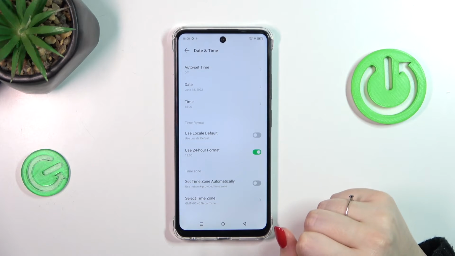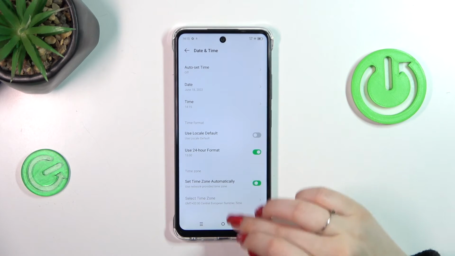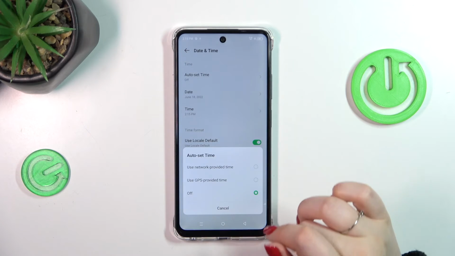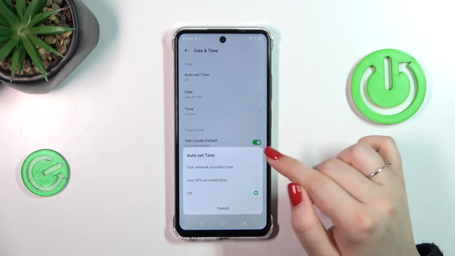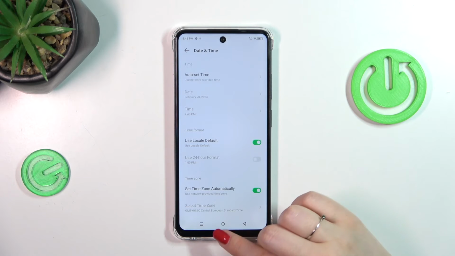You can always go back to all previous settings, so the automatic options, just by tapping on those switchers here, and at the top choosing either network provided time or GPS provided time. Just tap on the option.